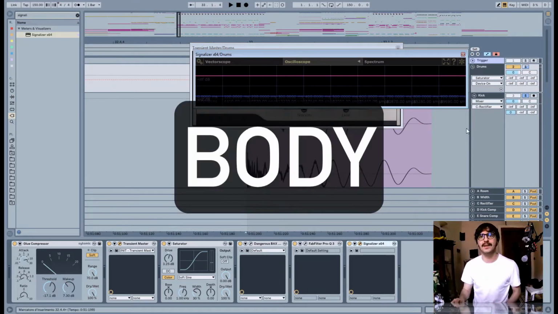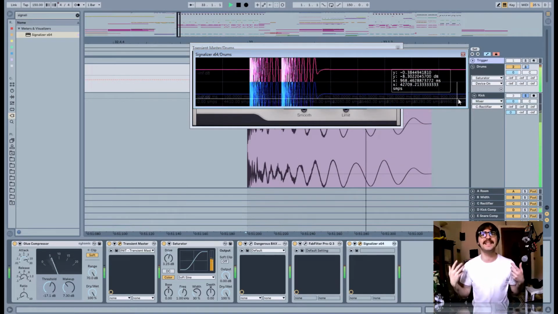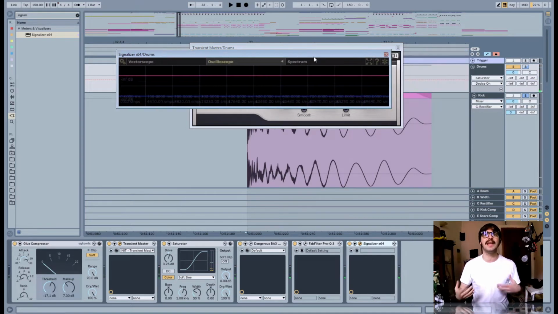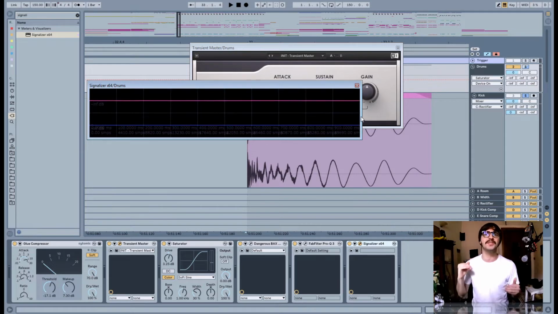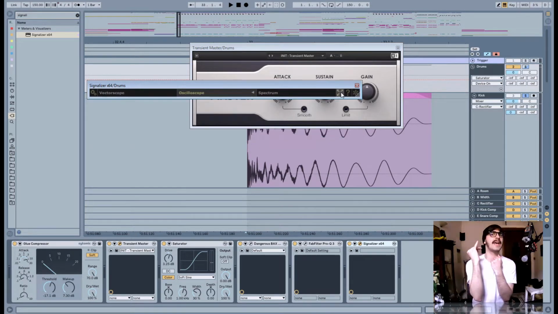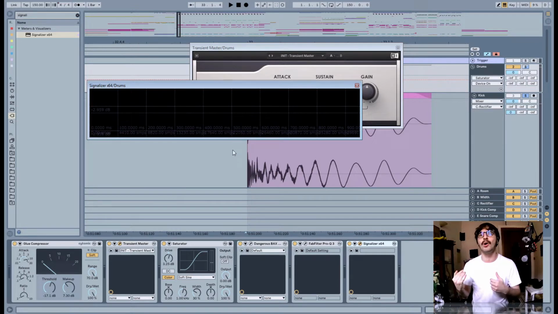2. Body. As the word says, it's the kick's belly, the warmer part, and it comes just after the transient. As I said before, you can reduce the transient, making up the output gain, to make the body come out more.